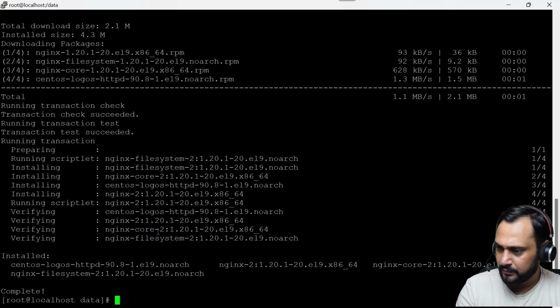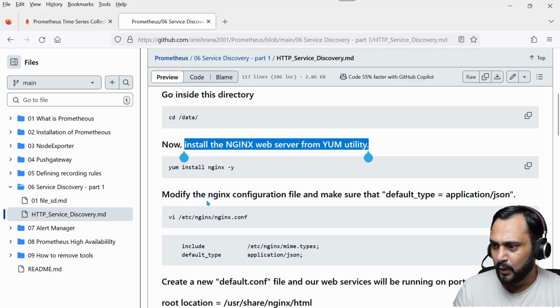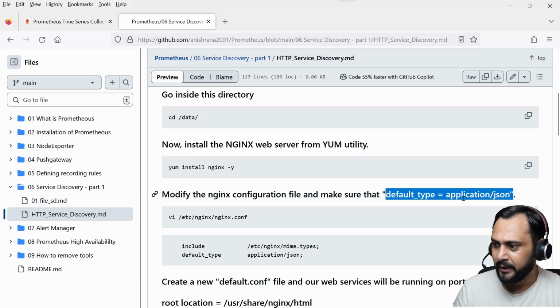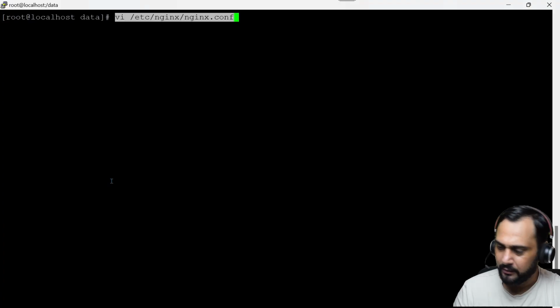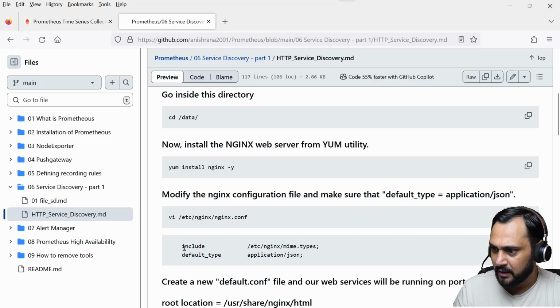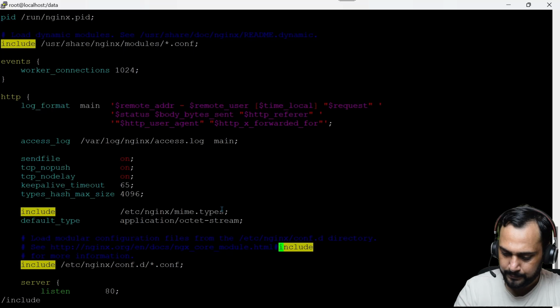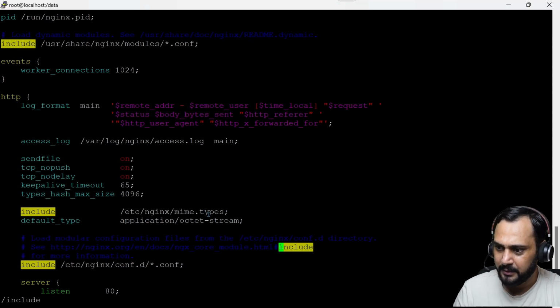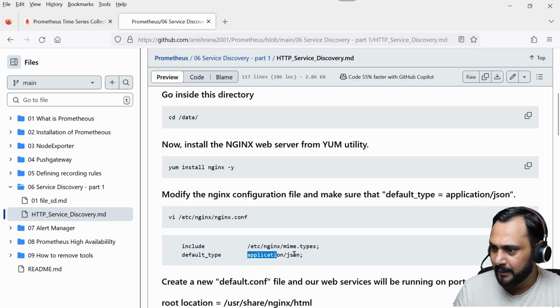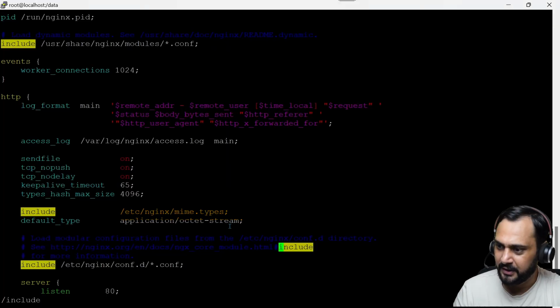Now I have installed the Nginx package. Modify the Nginx configuration file and make sure the default type is application/json. I had observed this issue, so I troubleshot it. And where it says include, let me search for this include only. It says include /etc/nginx/mime.types. The MIME types file is here, and the default type is application/json. It should be application/json.